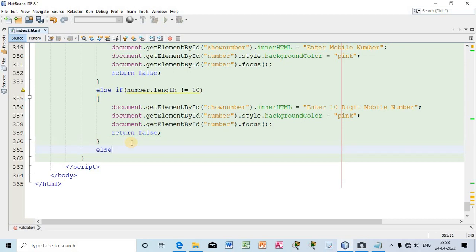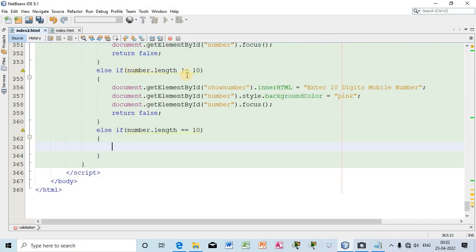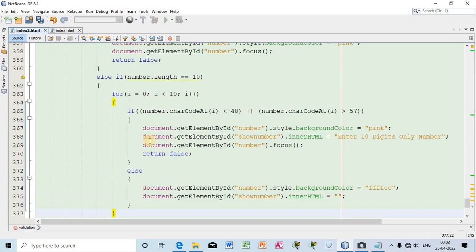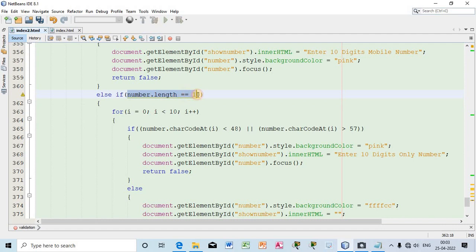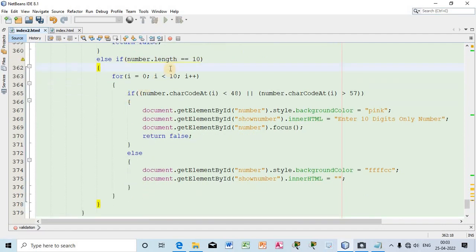Now else, after I have checked that the number length is equal to 10, they can also provide characters and special characters, so I should validate that only numbers should be allowed. So only number validation has to be applicable over here. So let's see what I have done. It will be checked that if number dot length equal to 10, that means 10 characters.